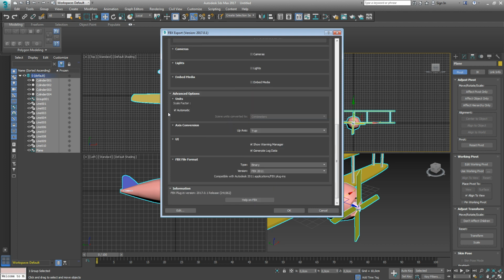For units, you want to make this one automatic. Currently I'm working in the centimeter space, but if you're working with inches, that's totally fine as well. Just keep it as automatic as it is. Also for axis conversion, you want to make sure that the y-axis is the up axis, so y is up. Don't forget that, that's important.